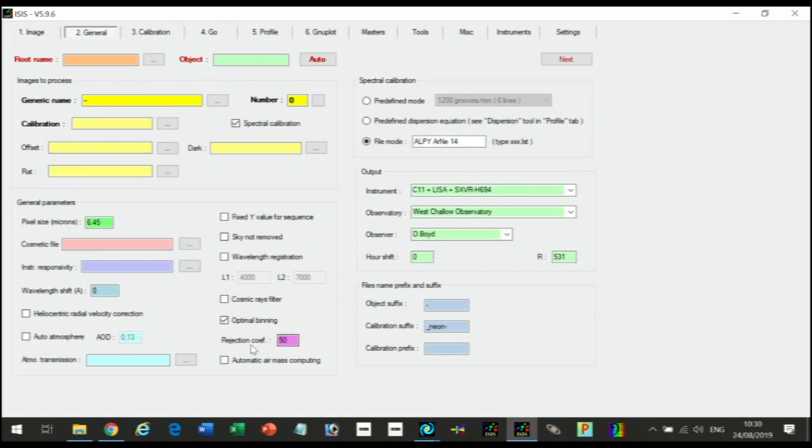I've no idea what rejection coefficient is. I think that might be to do with noise. Anyway, I don't know what it is, so I won't tell you. These boxes I'm leaving blank at the moment because we'll fill those in as we process. These are the boxes into which you put names of files that you're going to use. And a set of files, offset, dark, and flat, which are calibration files. And that's the next thing I'm going to show how to create.